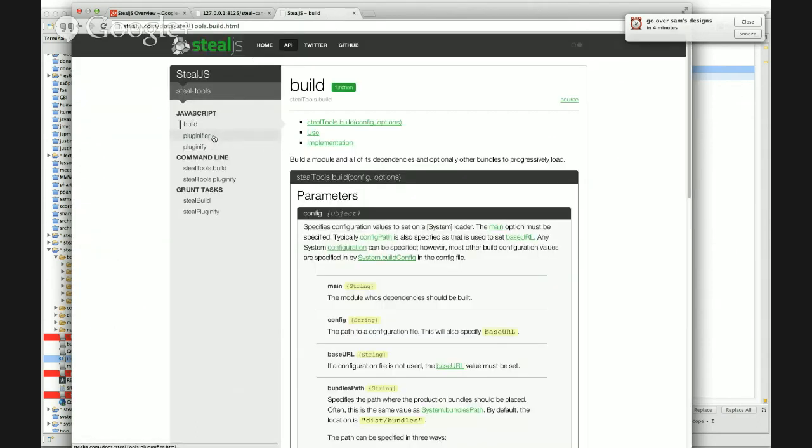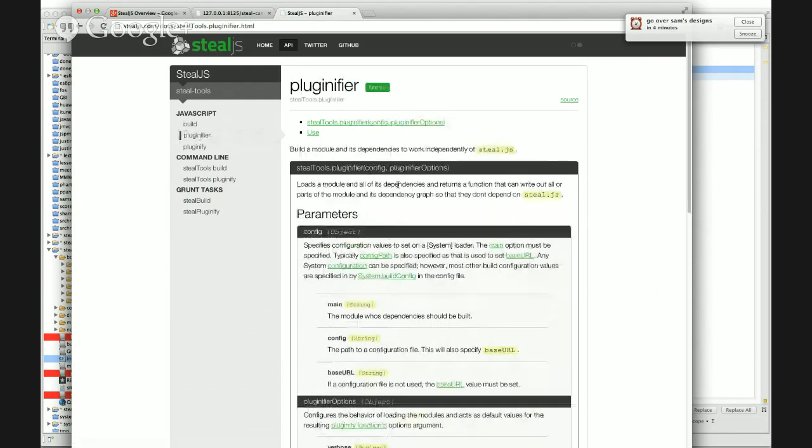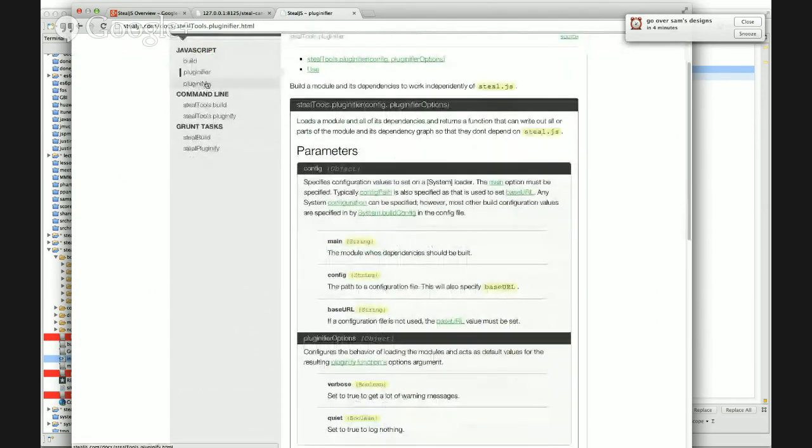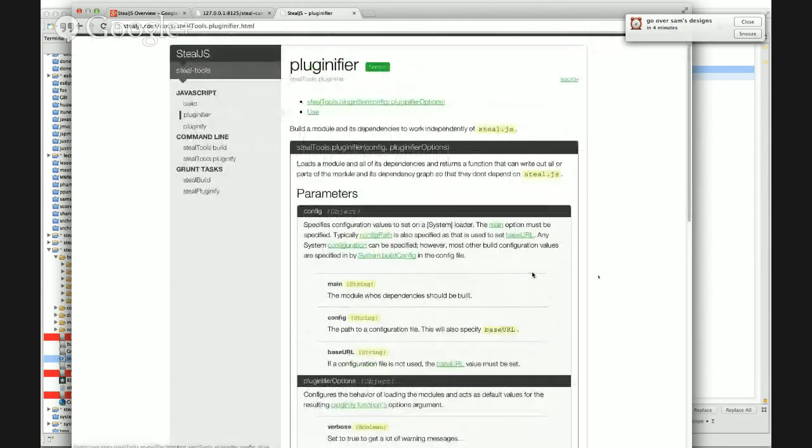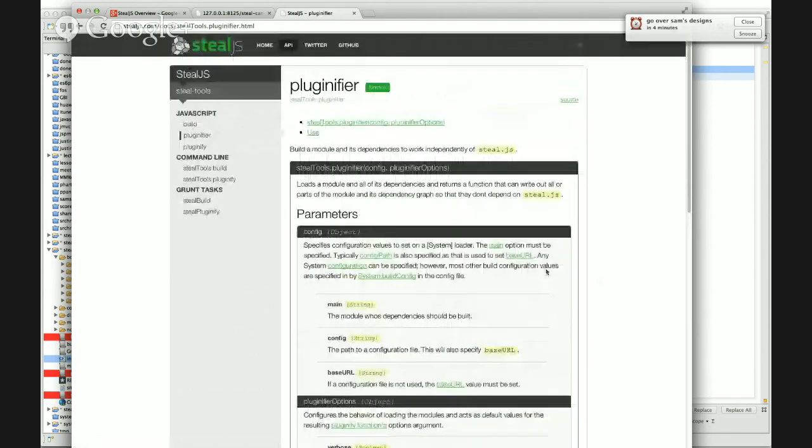Its API is a little bit different. Basically, you call this pluginifier, and that returns a function that you can call pluginify. But there are command line tools that aren't like this if you're doing it programmatically via JavaScript, but it's stupidly fast now.